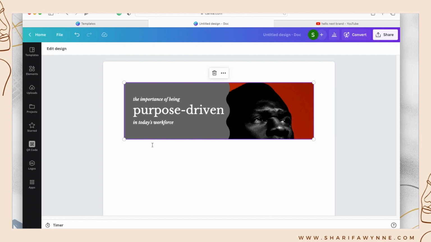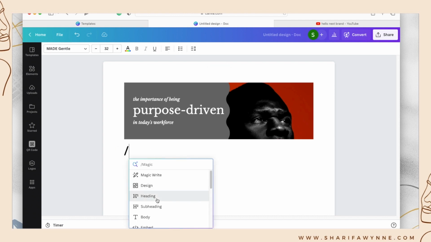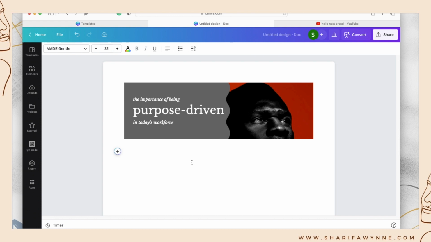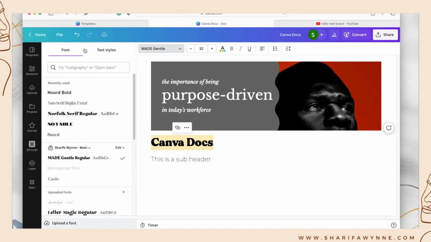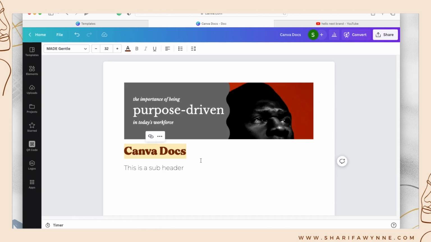So now I'm going to create a header, and I am going to call this Canva. And we're going to create a subheader. Now you can adjust the fonts and the colors the same way you would do in a regular Canva design by just highlighting the text and changing the font, changing the color. So I'm going to make this brown, and then I'm just going to make this one a bit smaller.